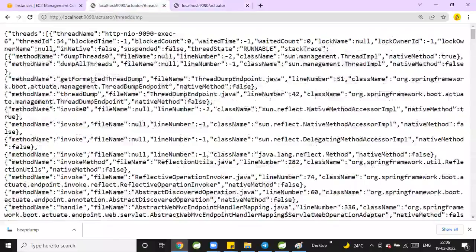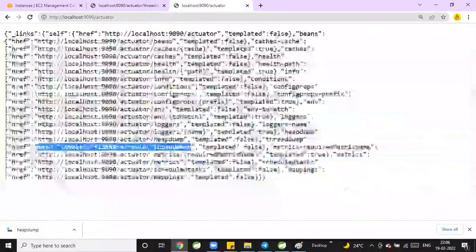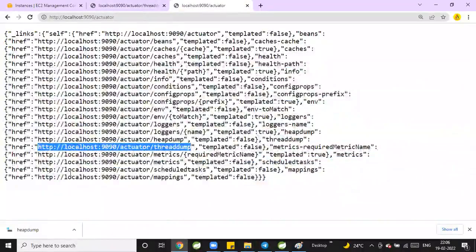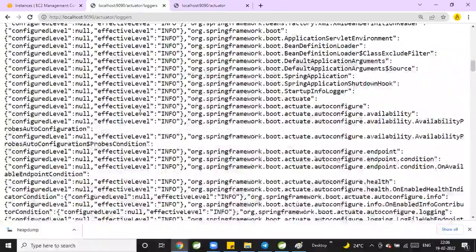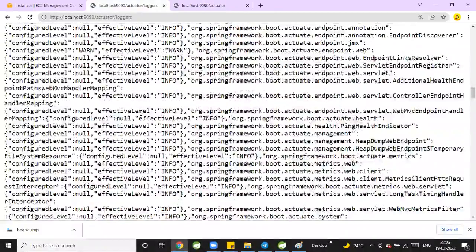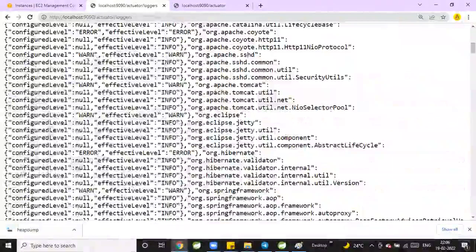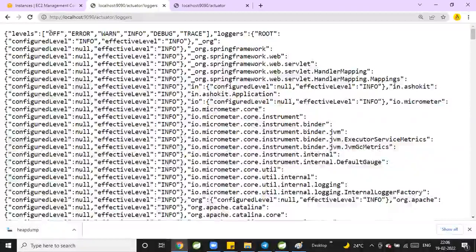It is showing you all the threads which are running. Next one is loggers. You can see the loggers which are available. You can see the environment of our application, loggers. All the loggers are available at the info level. Root level is info. Levels of error, warn, info, debug, trace. The root level logger is info in our application.